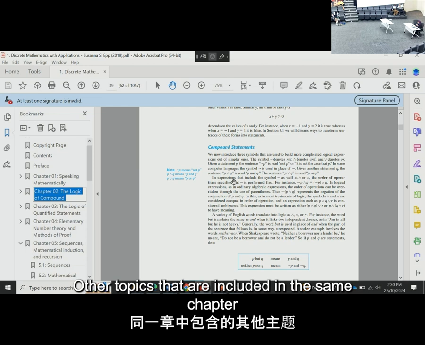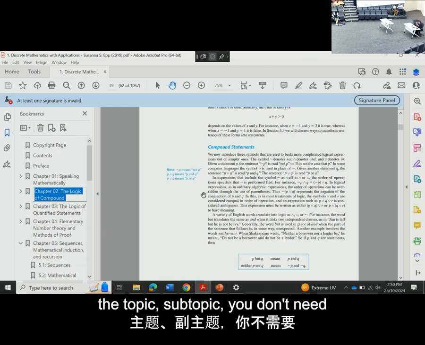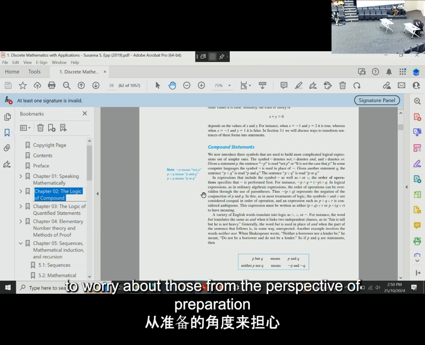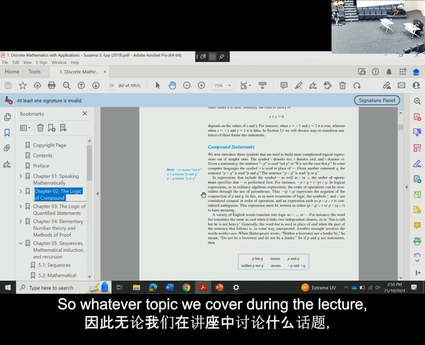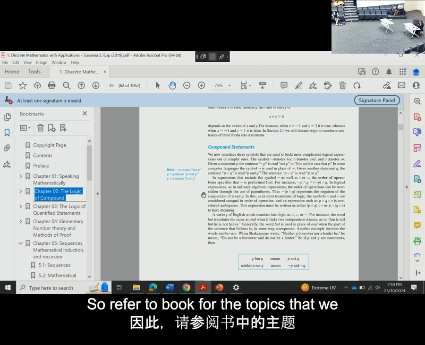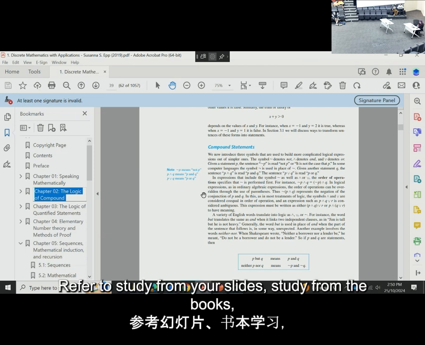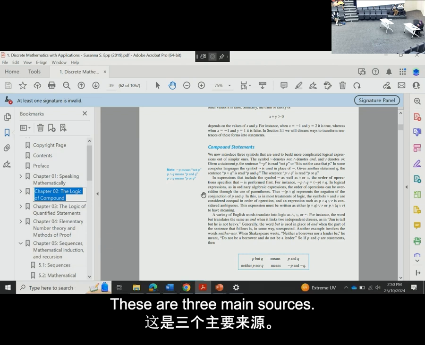Other topics that are included in the same chapter that we cover in your slides, which we haven't covered, the topic, subtopic, you don't need to worry about those from the perspective of preparation for your test and final exam. So whatever topic we cover during the lecture, that is included in your test and final exam. So refer to the book for the topics that we cover during the lectures. Study from your slides, study from the book, practice your tutorial questions. These are three main sources.